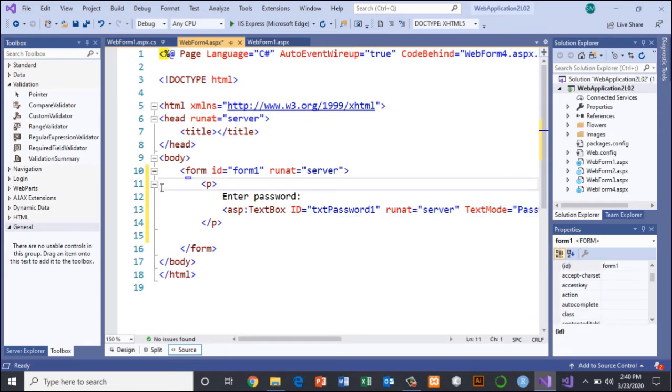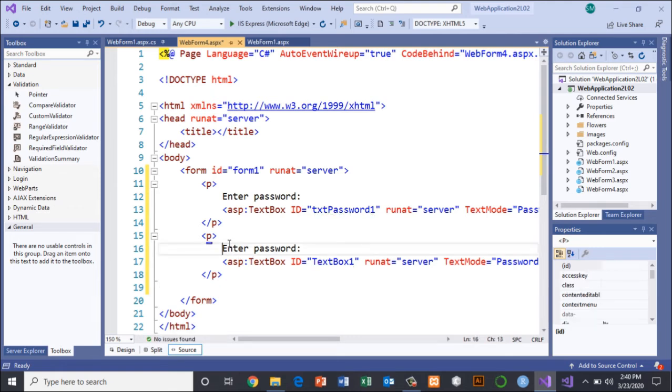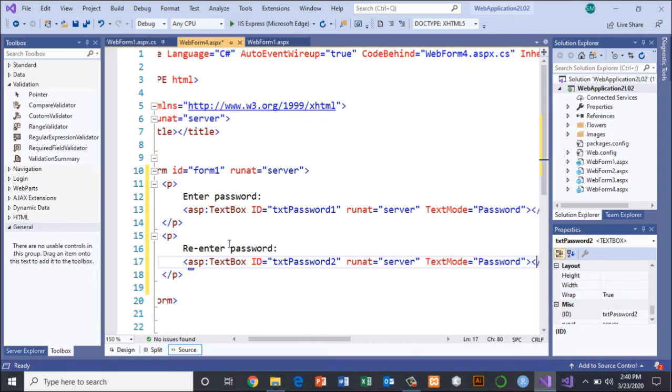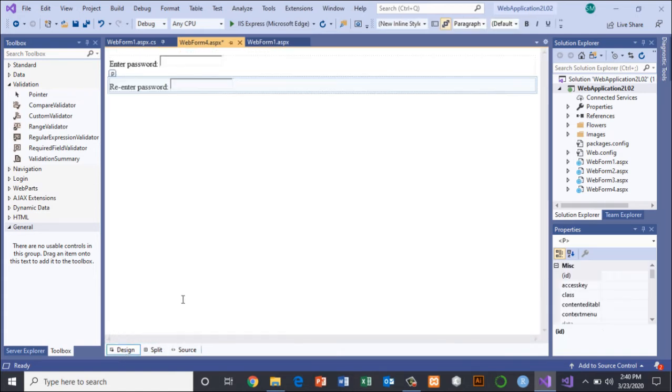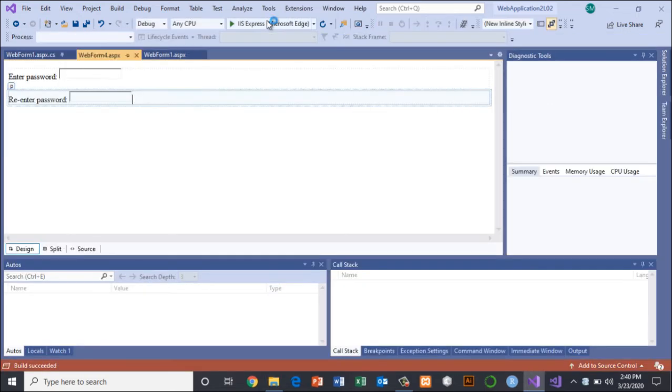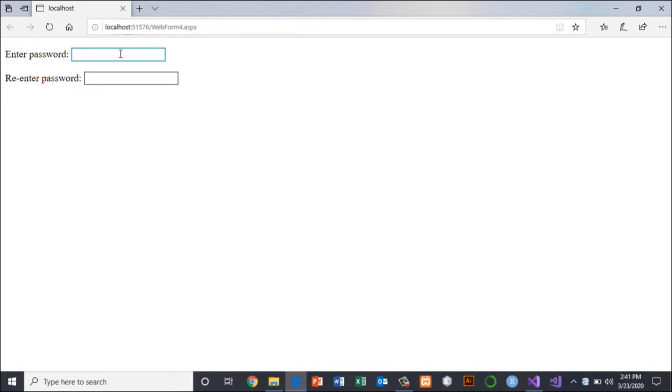The next thing I'm going to do is copy the whole of this paragraph. For the second one, I'm going to change this to re-enter password, and the ID will be txtPassword2, and the text mode is password. Now we have something like this, and if we run this, we can display the forms that we can enter. If you are using Microsoft Edge, you can see the password that you have entered.